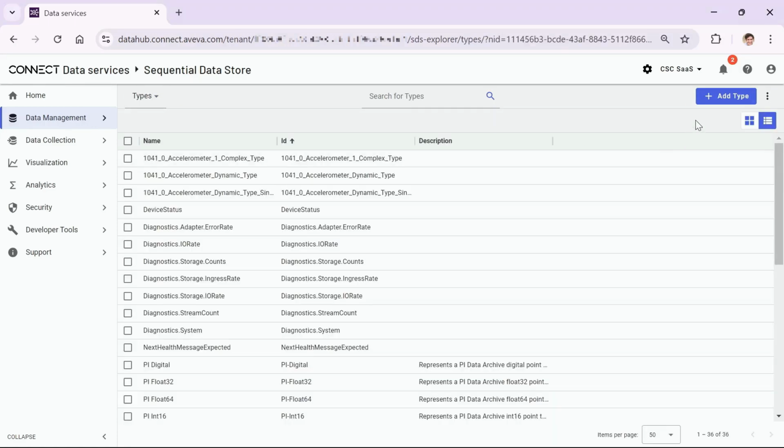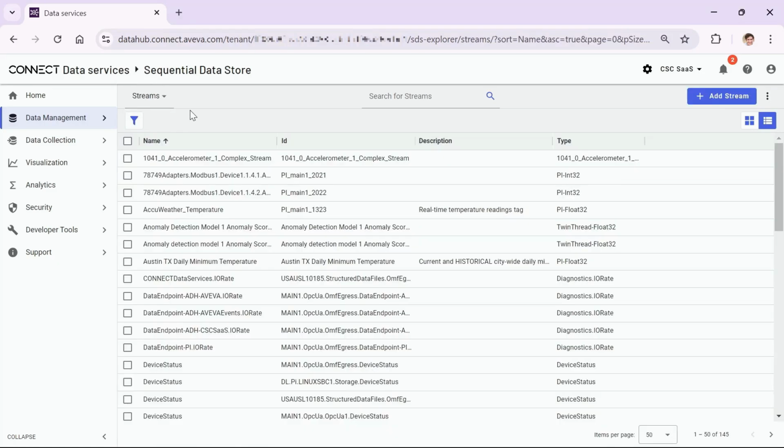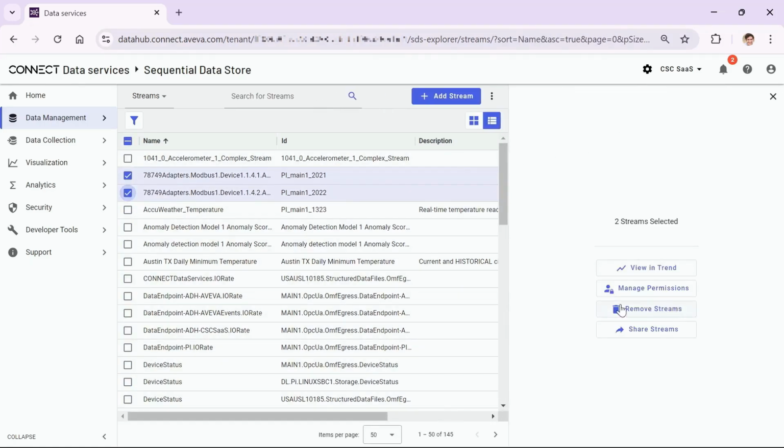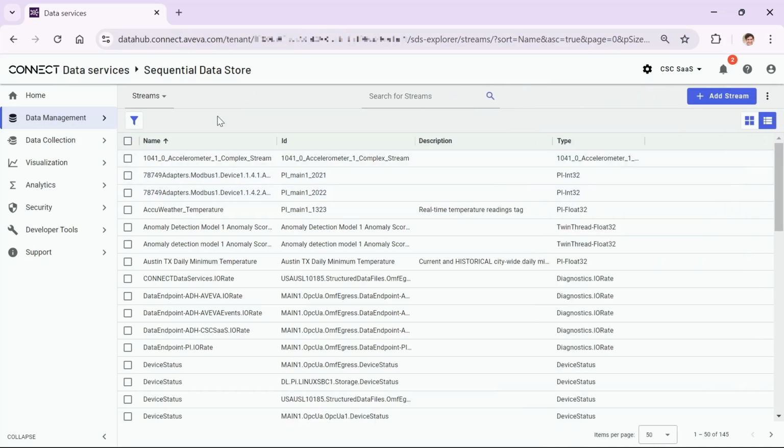And if I go to types, you can manually add types here as well. Here is where people with enough permissions can delete those as well. I can hit all of these, or I can just hit a couple of these, and I can go and remove these streams. But to manage the stream data, I want to show you a couple options that you have right here.